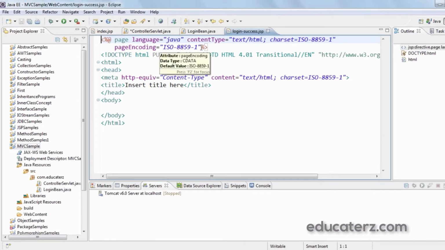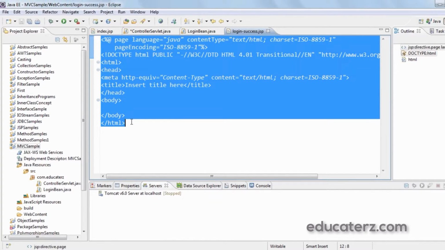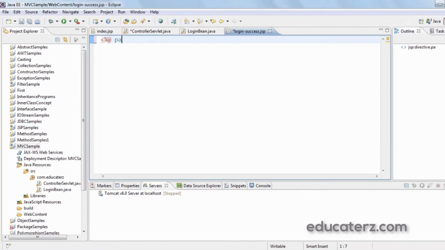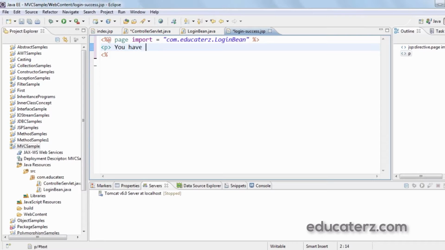In which first I would like to import, page import equals, I need to import the LoginBean, that is com.educators.LoginBean. Then I write a scriptlet in which I write the Java code. That is, once I get a login page, I would tell the user that you have successfully logged in, and I would just welcome the user.